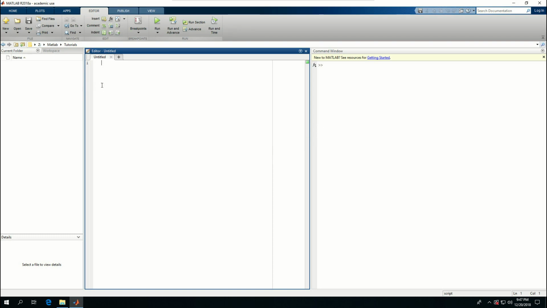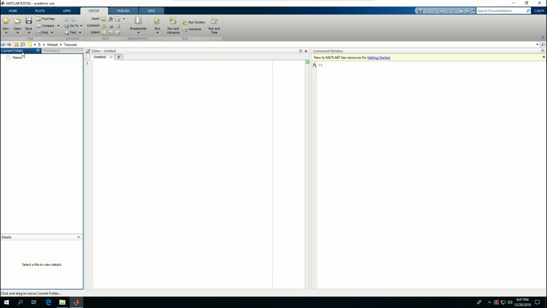So, in order to learn MATLAB, I'm going to start with introducing the different environments in the software. So, we have the current folder, which is the folder where all your files will be saved as we create scripts and function files and maybe even save figures and data files. Everything will be stored in here. And if we click on any of those files, you will see some information show up in the details.